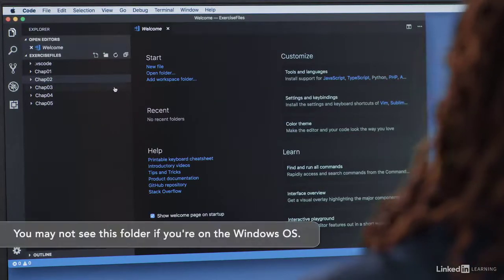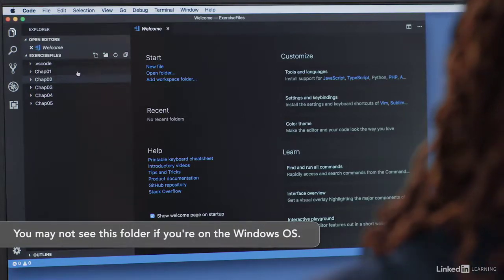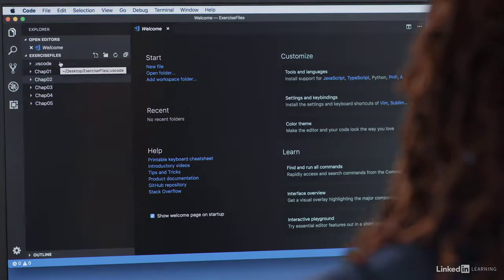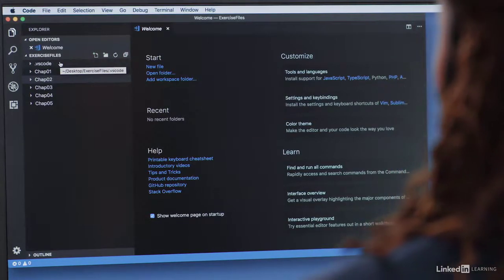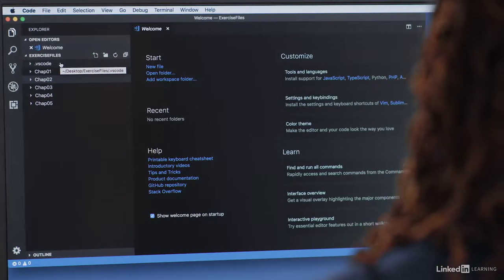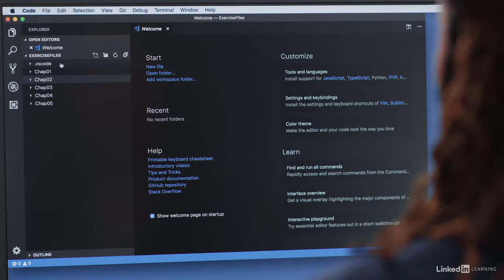Now, the first thing you'll notice over here on the Explorer pane is that we have a list of all of the folders inside of our exercise files directory. But there's this one folder that we didn't create, .vscode. You don't have to worry about changing anything here for the course. This is just a special folder created by VS Code in order to store some metadata.